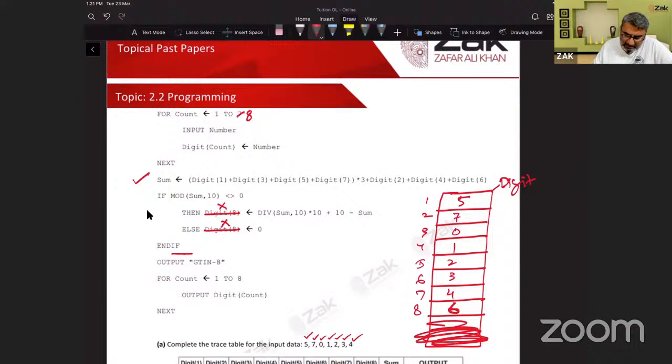And then once we get out, we will check if X is equal to the digit 8 value, then output correct, else output incorrect, end if.